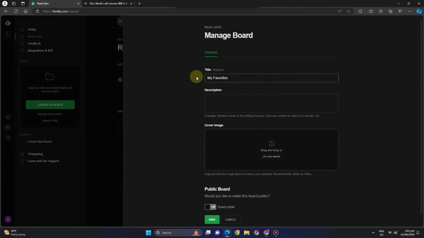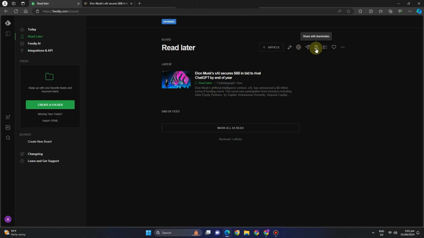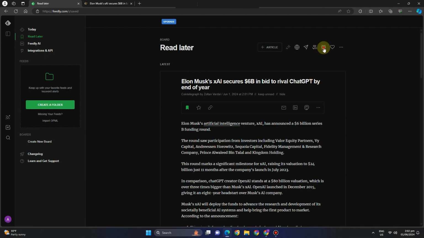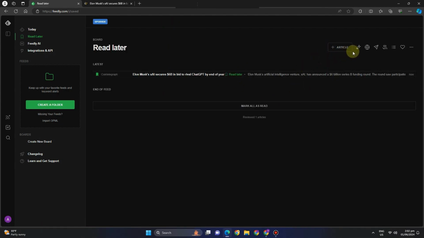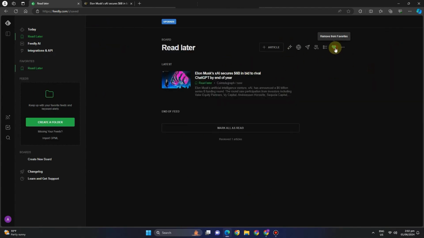You can also edit your board here. You can change the name, you can add an image, and then save. Okay, so you can see other options also here. You just have to click this if you want to change your layout, if you want to change this to title only view, magazine view, or cards view, everything is up to you. Okay. And you can also click this add to favorite. So if you want to add this to your favorite, it would be easier for you to look for this article.